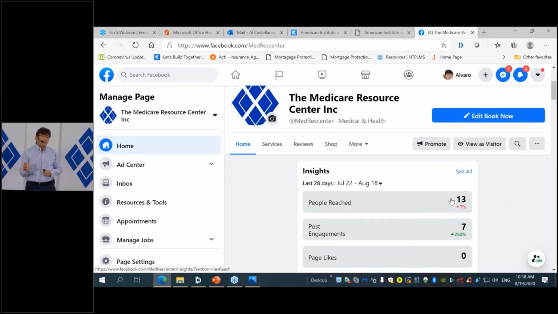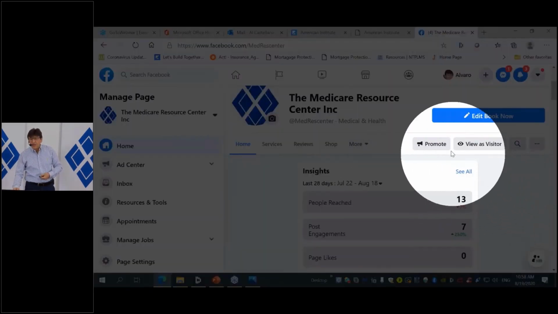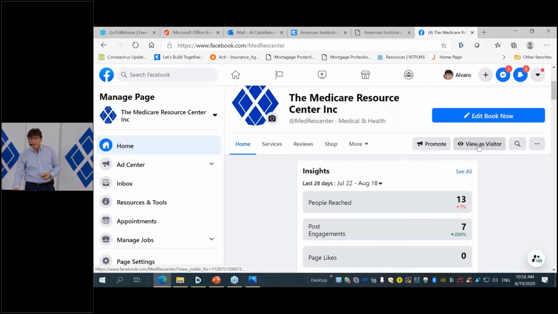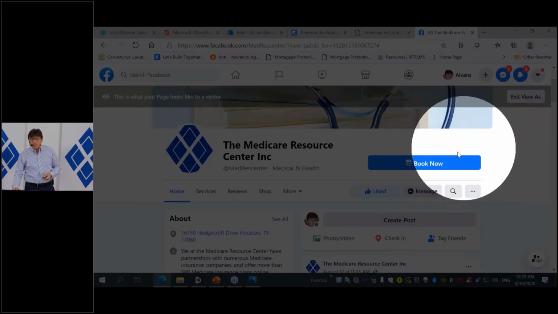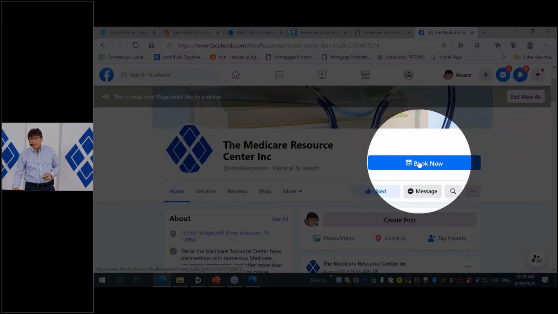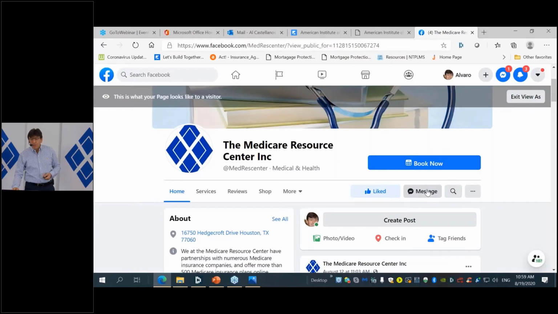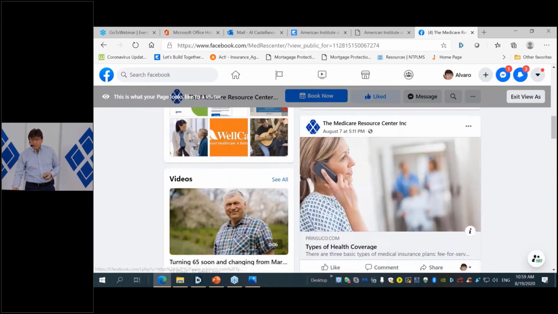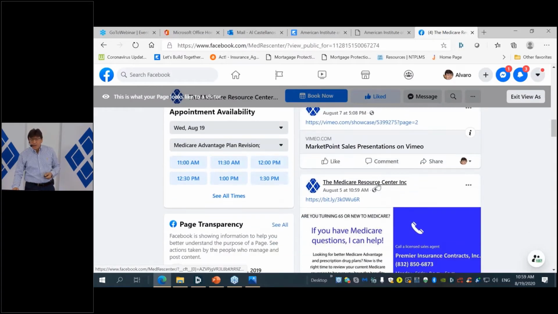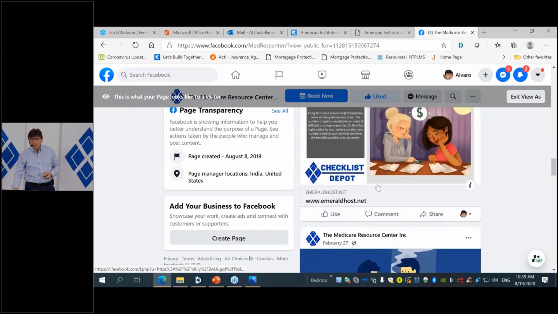But you also want to make sure that you can see your page as a visitor so that you can see what people see. There is a link here, you see it right there, that says view as a visitor. So I'm going to click here on view as a visitor. And this is how my visitors see my page. Something very important, I have upfront something where they can book some type of meeting with me, where they can communicate with me via message, okay? And I can see there all the different posts that I have been posting into this page.